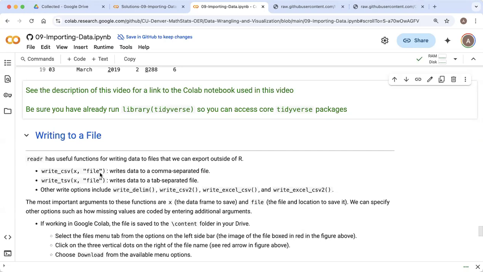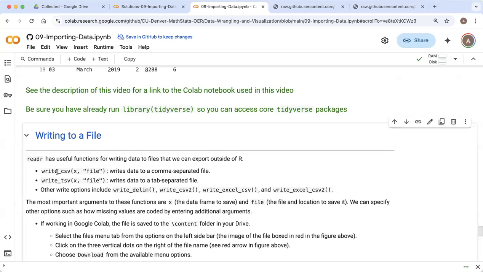So the readr package in the tidyverse has these read functions with the underscore and then the file type that you're importing. Same idea with the write functions. We have write underscore and then the file type that we want to write to. And there are different file types that are available to us. write_csv is what we're going to use because we are going to write to a CSV file.